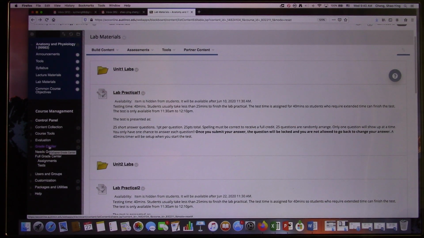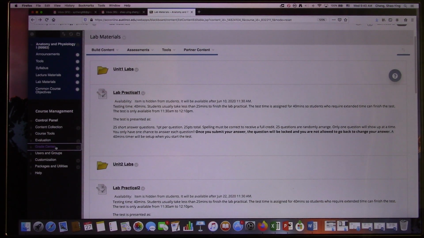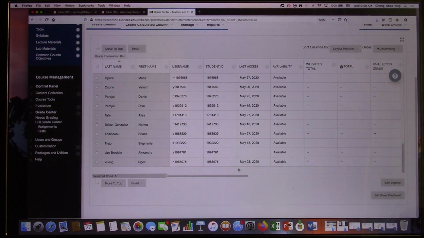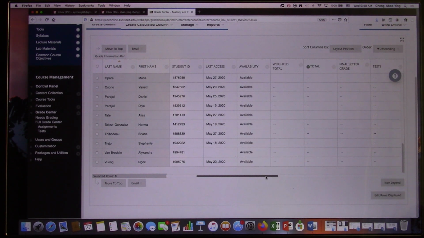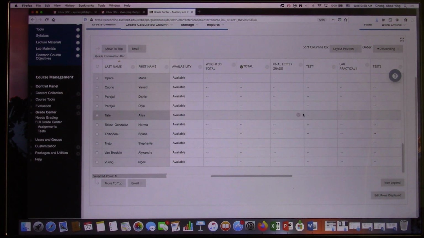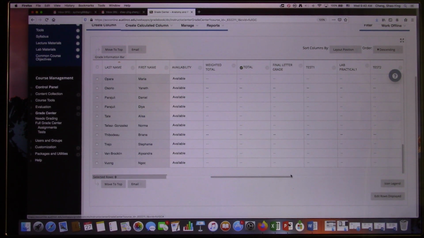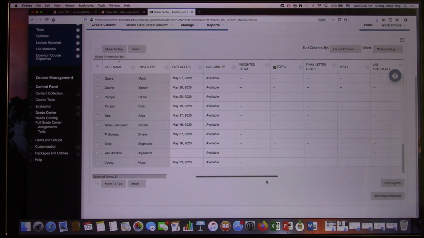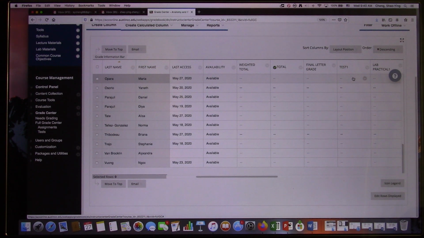So let's look at the grade center. You click the grade center, full grade center, and you go to here. Every time you finish the test, your exam grade will automatically be uploaded to here. So your test 1 grade, your lab practical grade. And in the end of semester, when you finish the 5 tests, you can look at the total. So this will tell you how many points you have, and then you take out your lowest score test and lowest score lab practical.